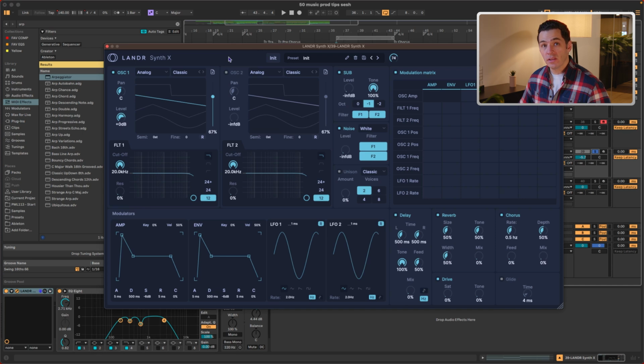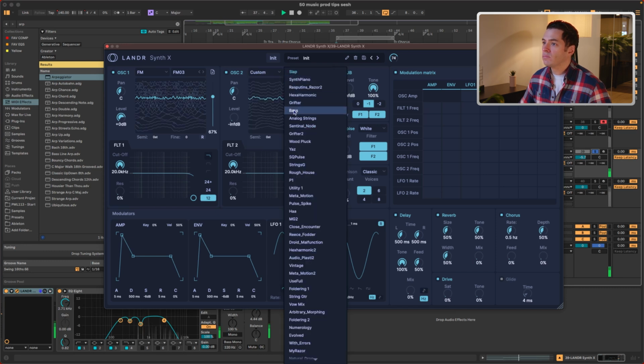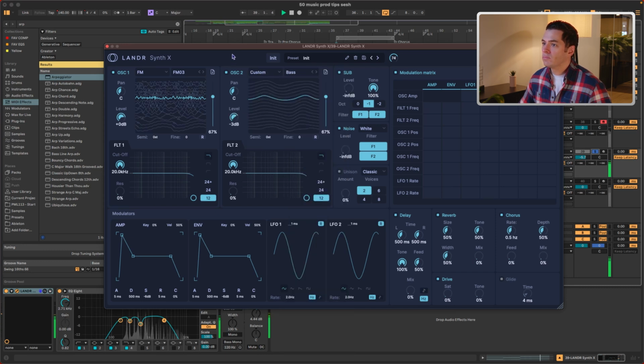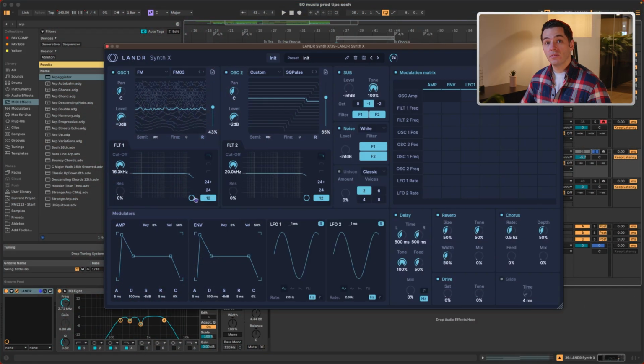At the heart of LANDR Synth X are its two oscillators, Oscillator 1 and 2. You can customize these further by choosing a wavetable category here on the left, and then choosing a wavetable. These two oscillators feed into two independent filters that you can use to shape your sound, which we'll get more in depth later in the video.